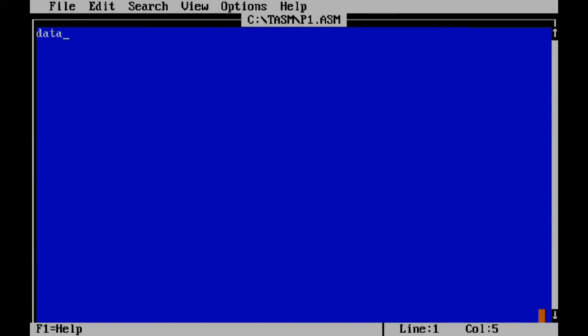I have created a program called p1.asm. I want to write a program that displays the string hello world on the screen. So first create the data segment, then declare a string msg. The string can be declared with db followed by 0dh, 0ah, in single quotes write the string like hello world. And again you have to write 0dh, 0ah, and in single quotes you have to write $. This $ is used to represent the end of the string.